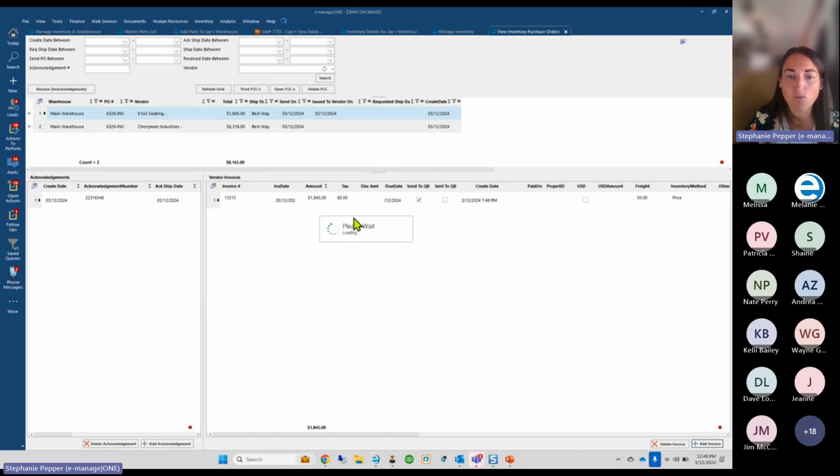I am running into some weird little loading errors, so I'll work through all of this with development. All right, so you can see my freight cost there, $50. I would also have a freight allocation to the freight cost of goods or my freight width account as well.